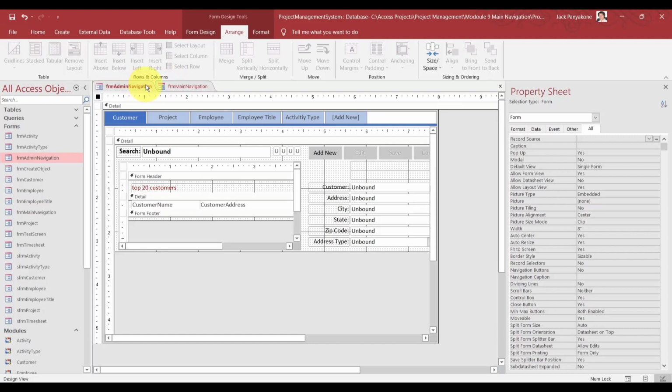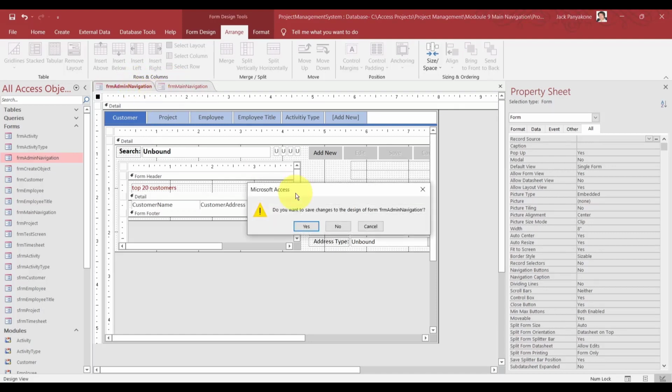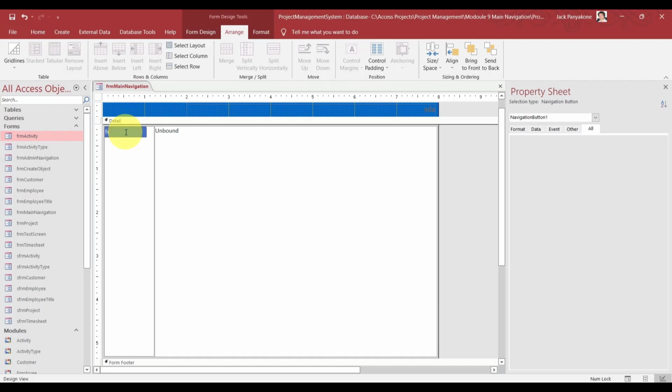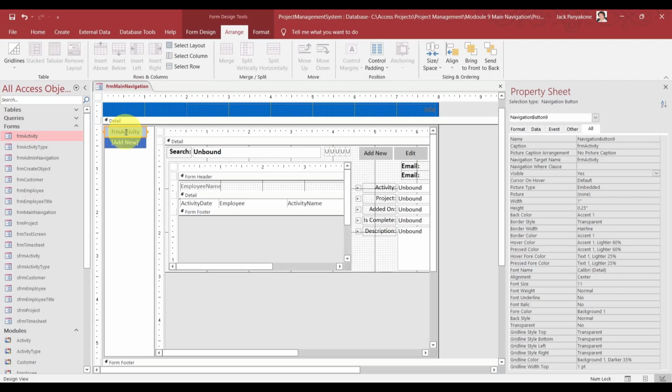So now I'm gonna close this main navigation down. Save. We're gonna add activity. I think there's only one here. The rest of them reside in the admin. But we're gonna add more stuff in here. All right. So right now, let's go ahead and type in activity there, just like that.